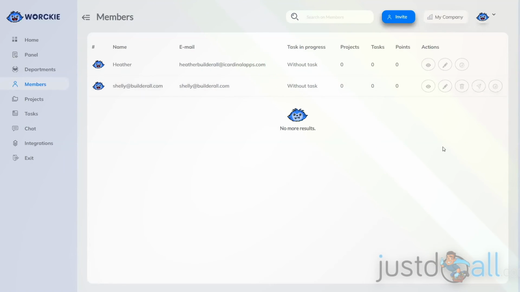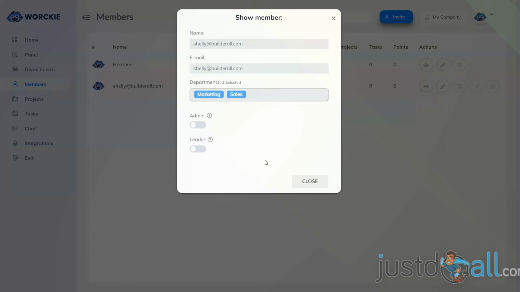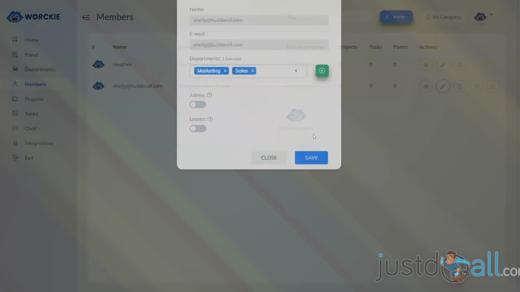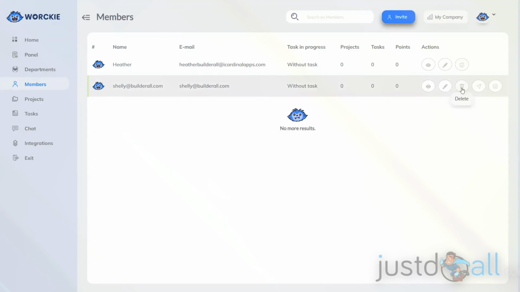You have several different capabilities with every single member. On the icon toolbar on the right, the first icon is Show. And this allows you to see the information about the member. The next icon is Edit. That allows you to edit the information about the member. The next icon is Delete if you need to delete a member. The next one is to resend the invitation email. And the last one is to look at member analytics.